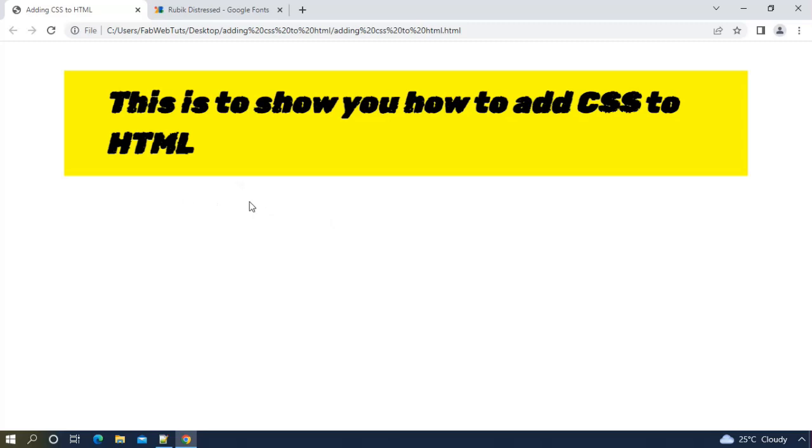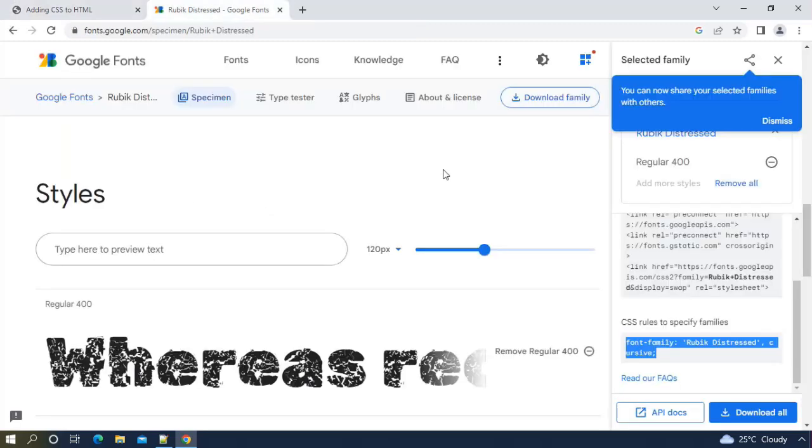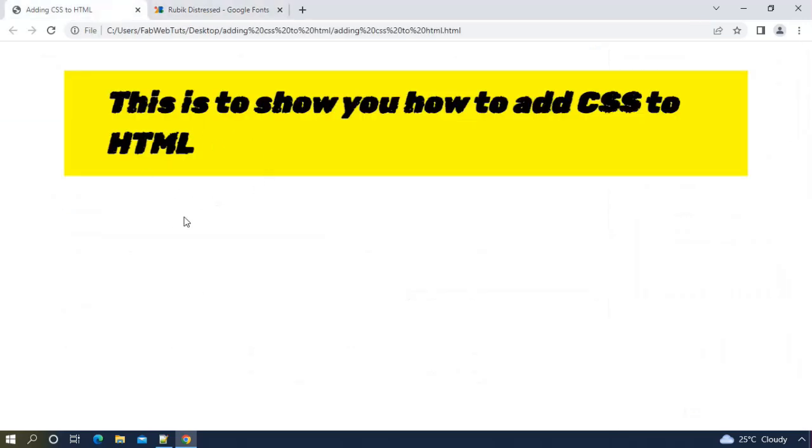So you can see now we added a font family from Google. This is it right here. You just copy the font family and copy the link to your HTML document. Then you refresh your website and it's going to be applied.